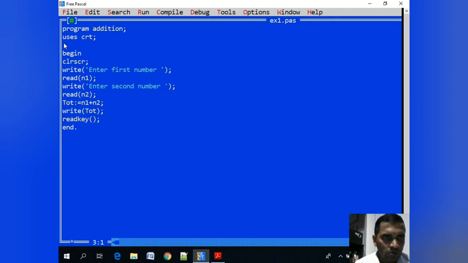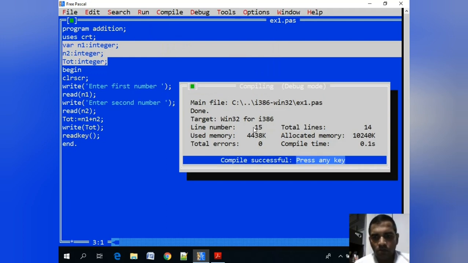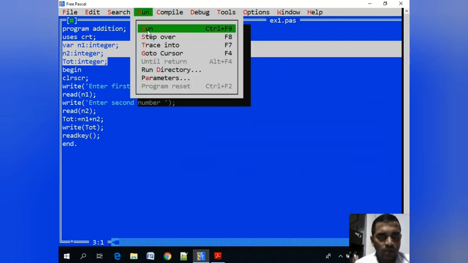So now definitely you have to introduce them. When you introduce them, in main memory they are allocated. There is a space allocated in the name of N1, N2, TOT. So after that, you can use them. Now compile, it works, right? So run the program again.